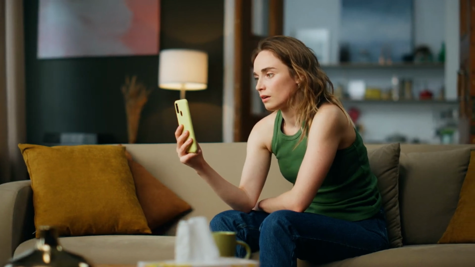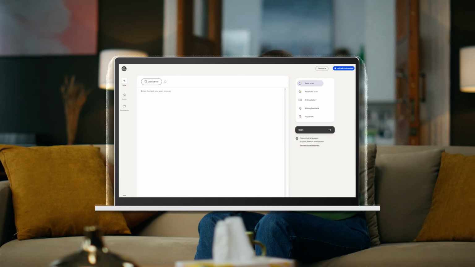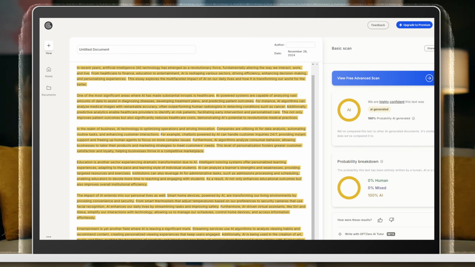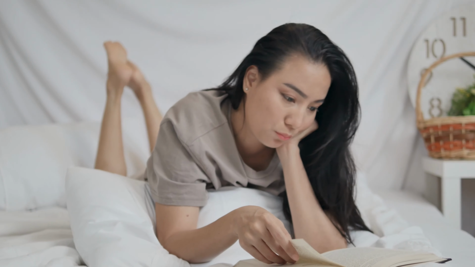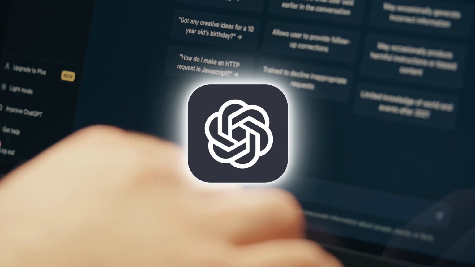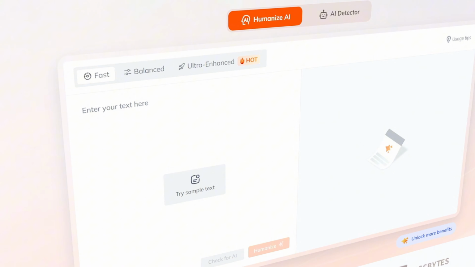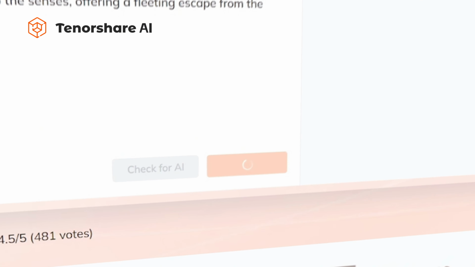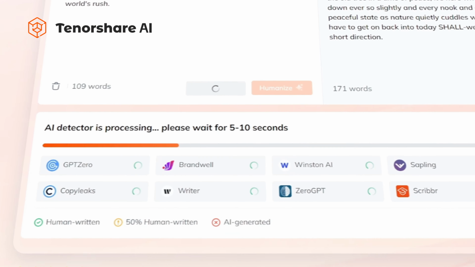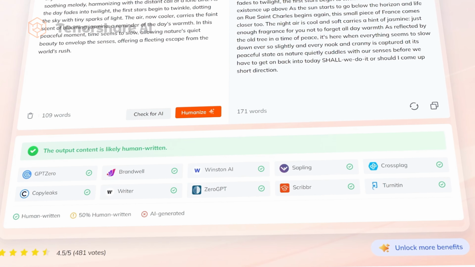Have you ever had the unpleasant experience of submitting an article only for it to be flagged as likely AI generated? If so, you're probably eager to know how to make ChatGPT undetectable. Understanding this process is crucial for bypassing systems like AI detection tools. Let's explore how to make AI text indistinguishable.